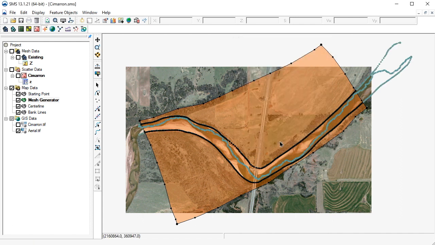This tool has inserted a node where our bank arcs intersect the upstream and downstream arcs, and removed the end segments of the bank arcs. We can now build polygons by using the Build Polygon macro. Notice that the polygon has been created for the Cimarron River channel.